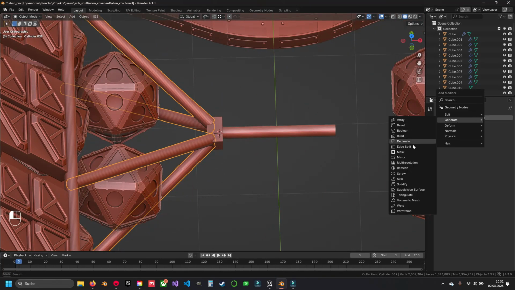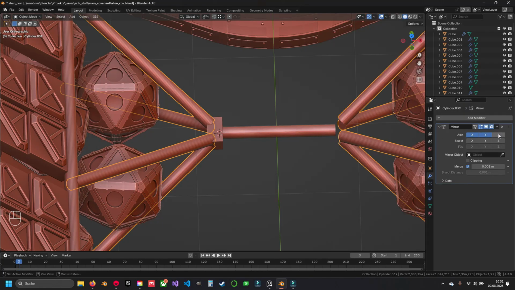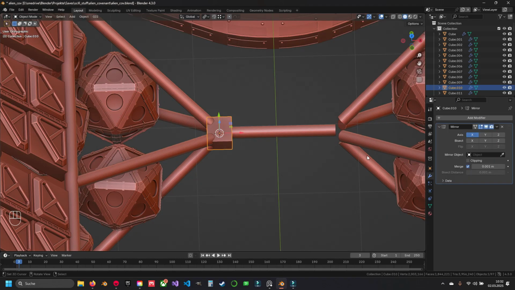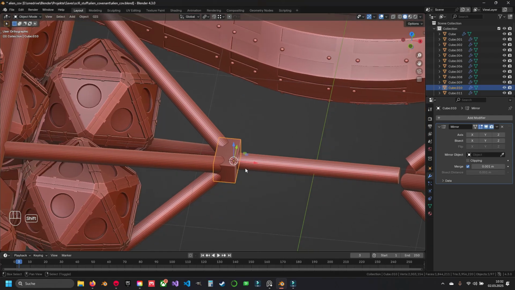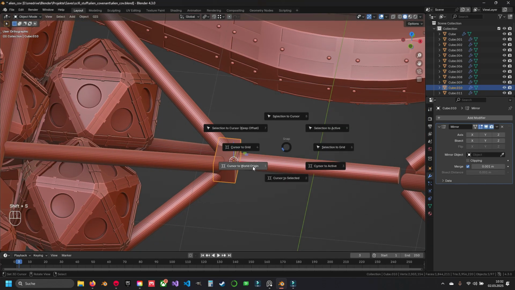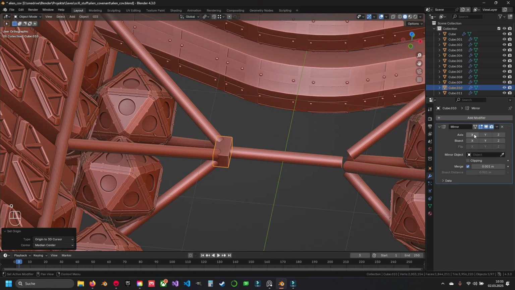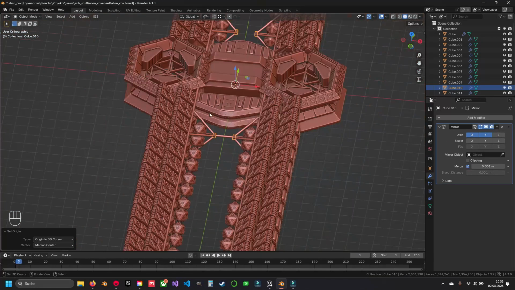So we are going to add here a mirror modifier too, activating the X and the Y axis, and on this one too. Obviously we have to put back the center of the geometry in the world origin, so I'm going to just put that back. Now we can add here the right axis.